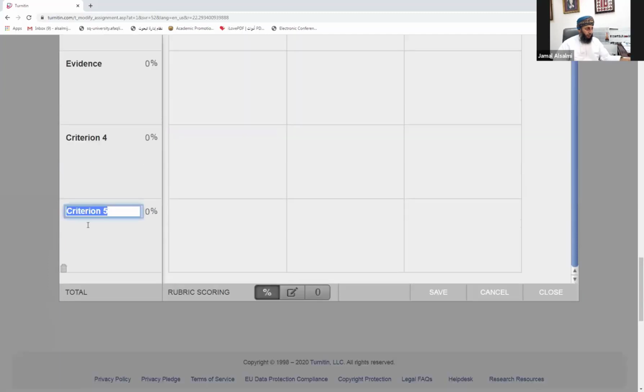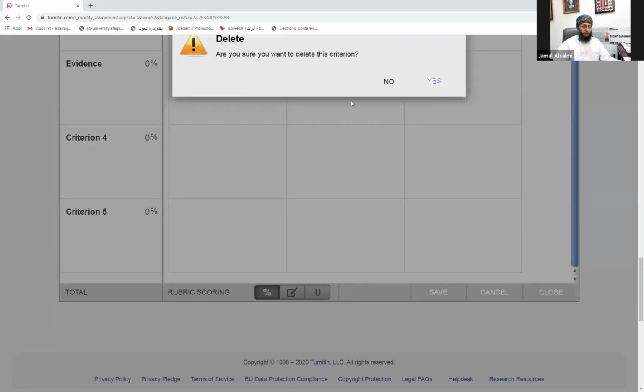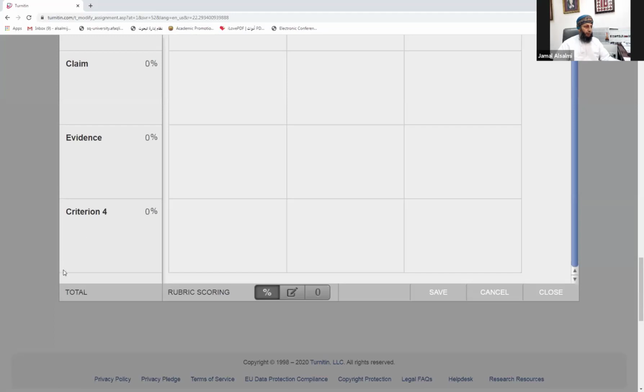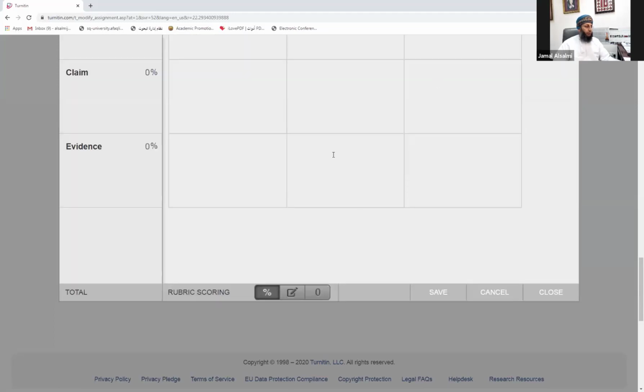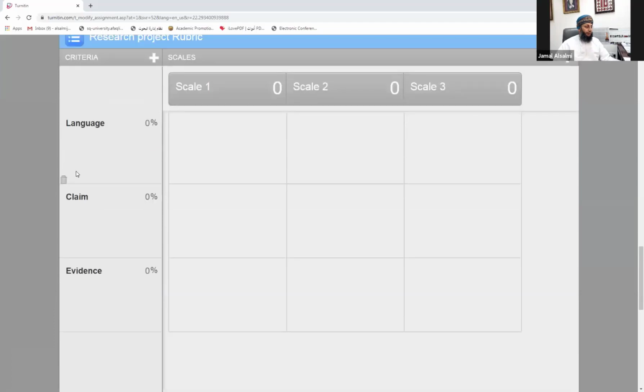So I can also add a name for it. If I want to delete it, just go to this brush. Then I can delete it. And also, for example, the 4th, I don't want this one. So I keep 3 criteria.